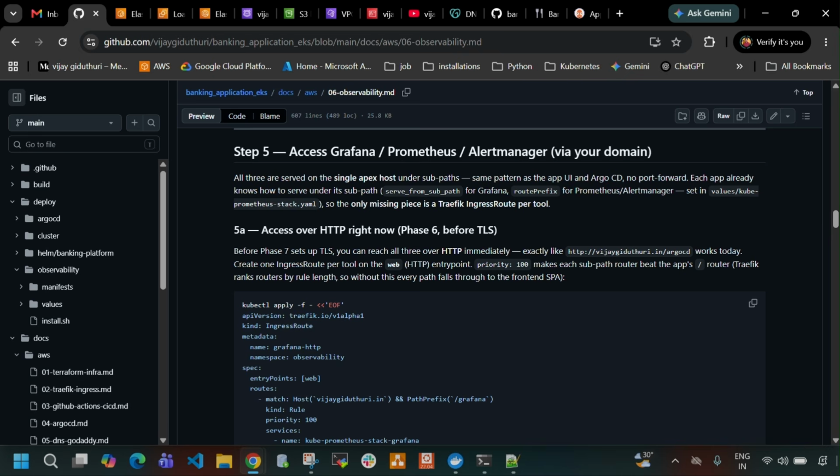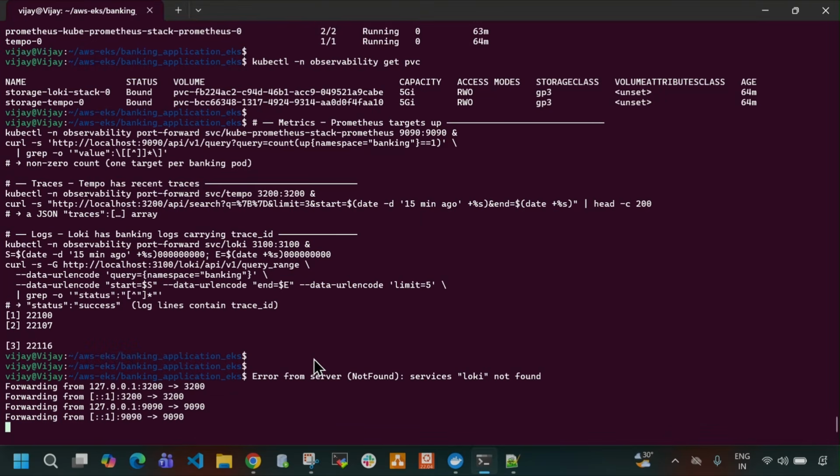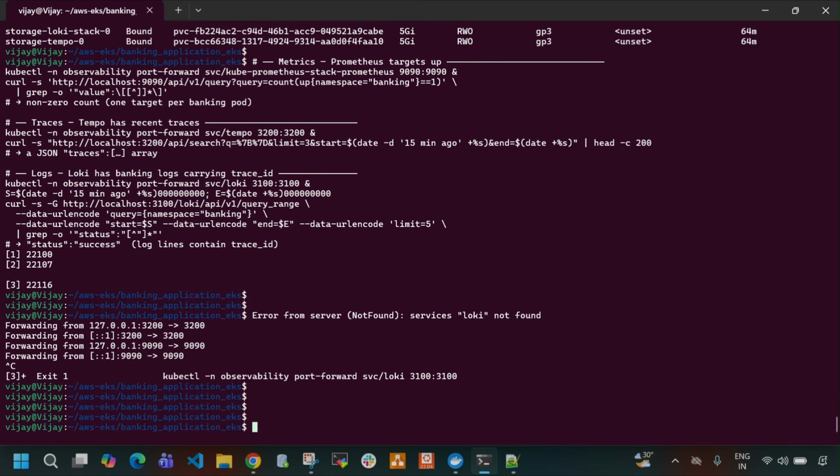Now let me apply these three ingress routes, guys, for Prometheus, Grafana, and Alertmanager. Here you can see this is the ingress route for Grafana. When I hit vjgit3.in/grafana, behind the scenes this ingress route is going to route traffic to this kube-prometheus-stack-grafana service, guys. Let me cancel this.